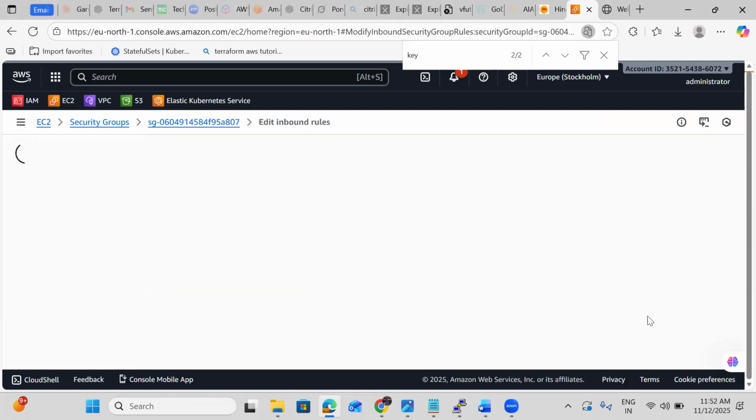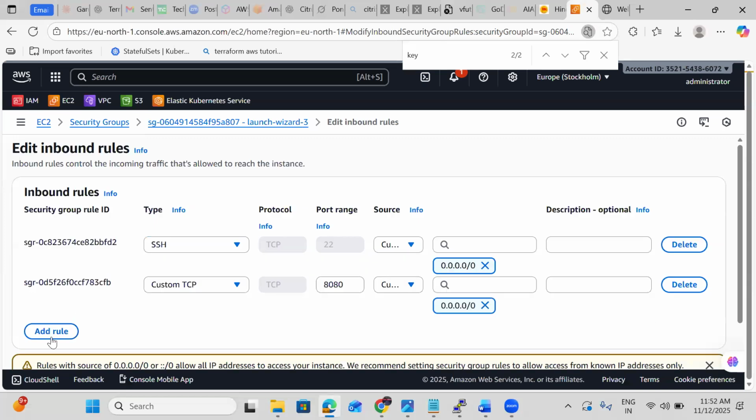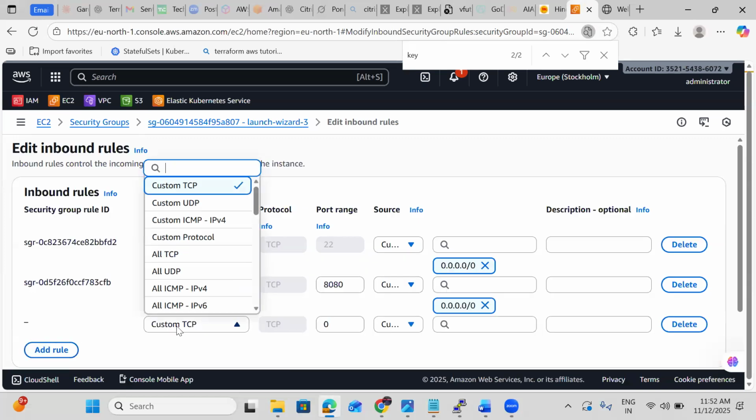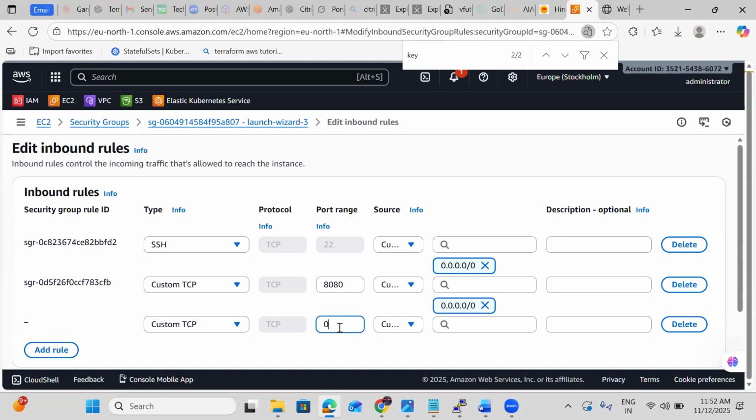I need to open the port number. Control custom recipe. 8081. Try to understand here. I'm going to use other ports also. That's the reason I use, till 8090 I have opened.